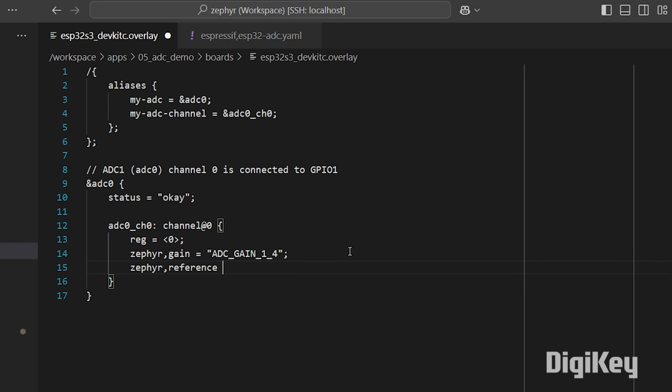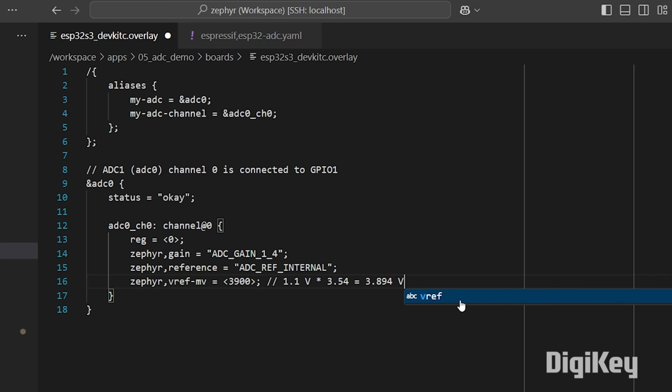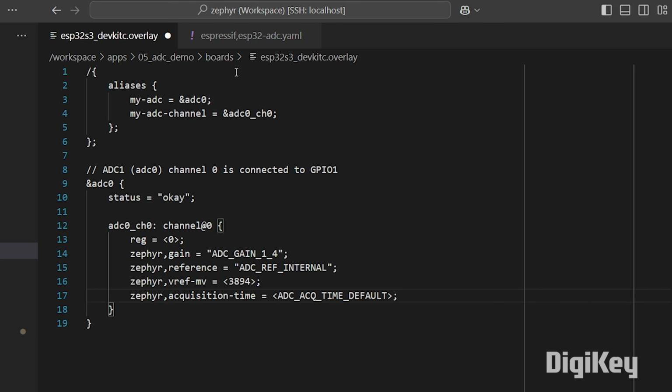I don't think we have many choices here, so we have to set it to the internal reference. Remember how I said that the attenuation actually gives us 1/3.54 instead of 1/4? That has the effect of increasing our reference voltage from 1.1 volts to about 3.9 volts because of that attenuation factor, or the gain factor. So in fact, I'm actually going to update this because 894 is slightly more accurate, although it doesn't matter. As you will see, this ADC is not the best. This is a number that's been defined for us.